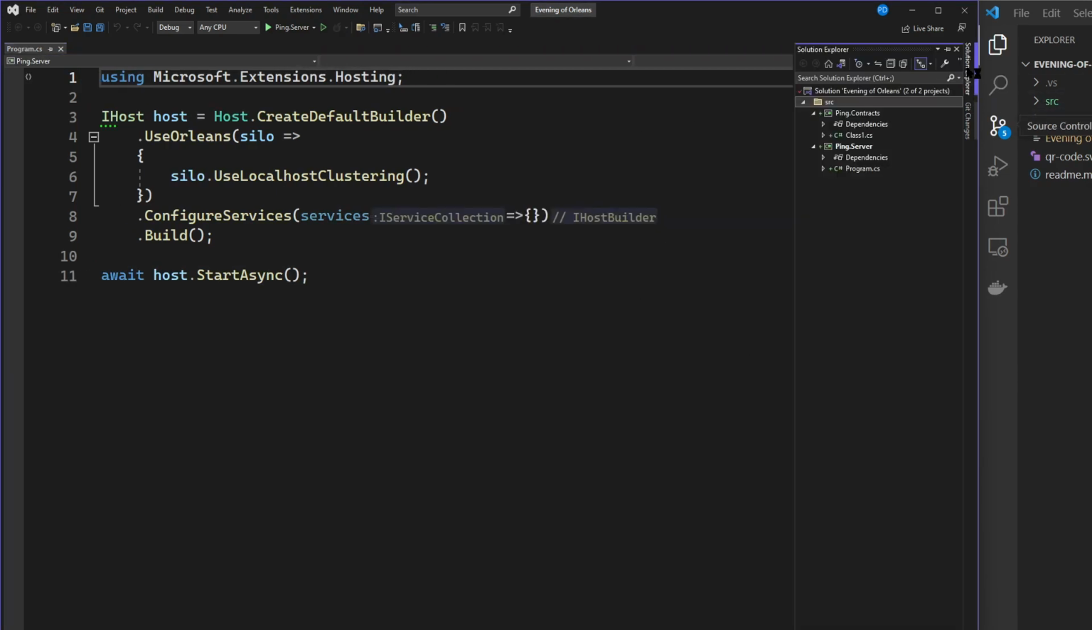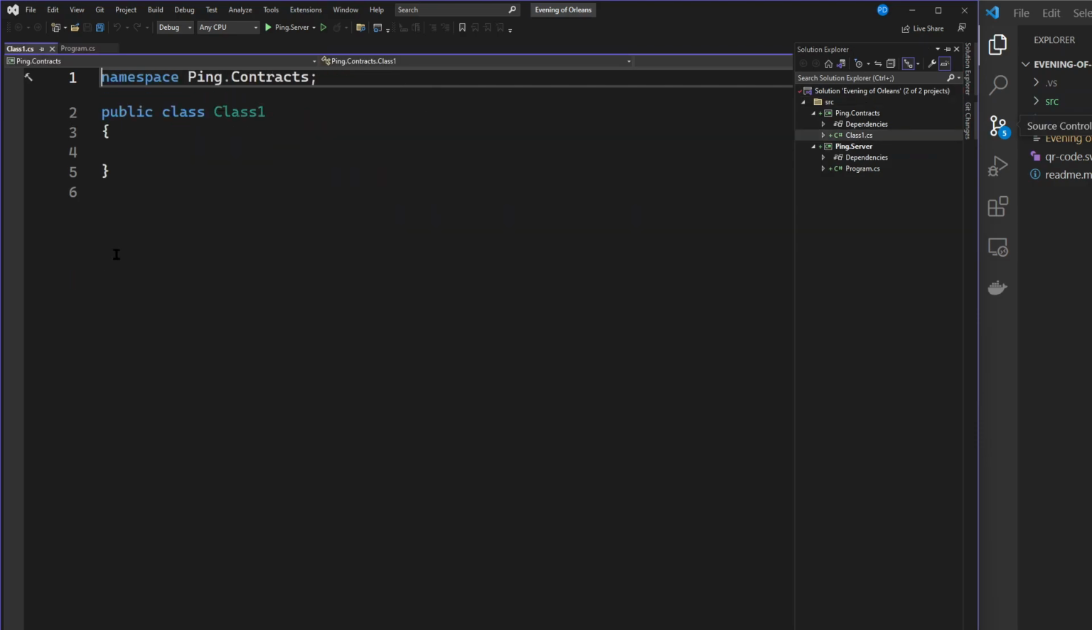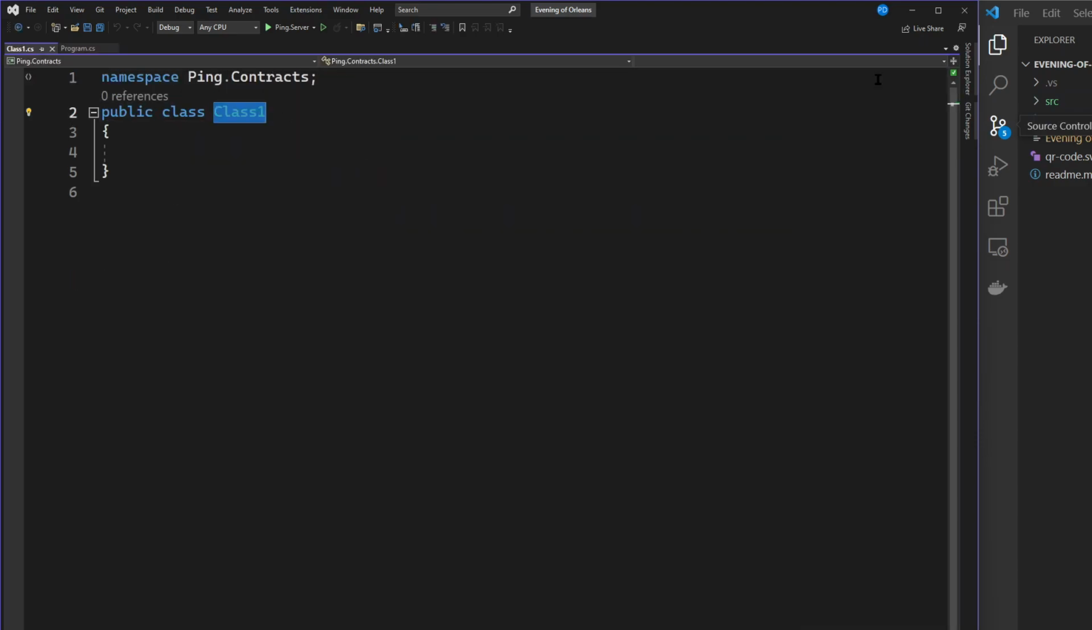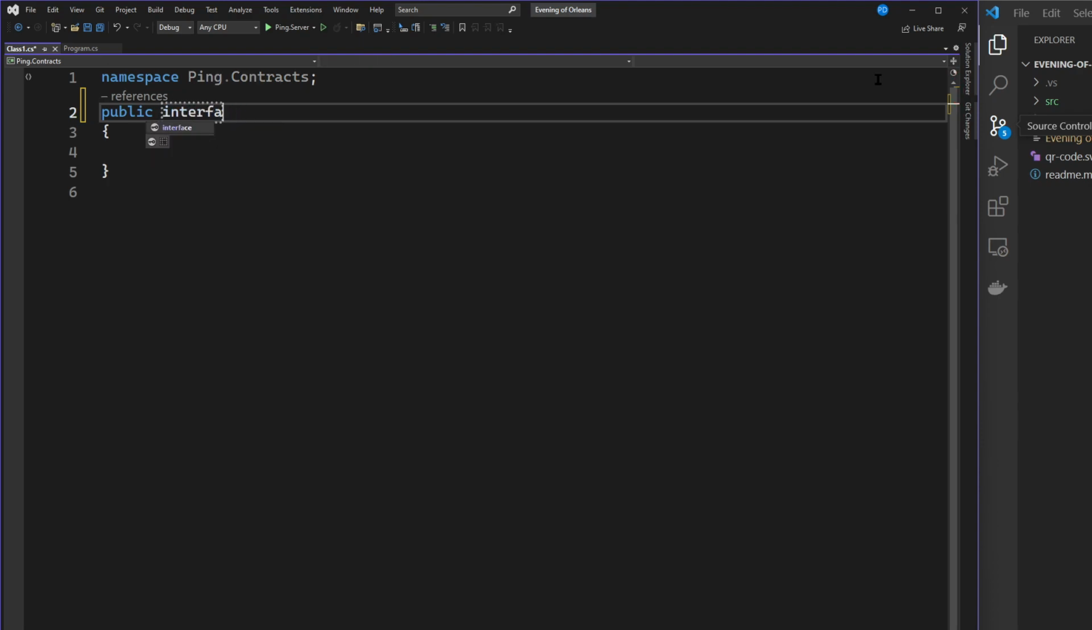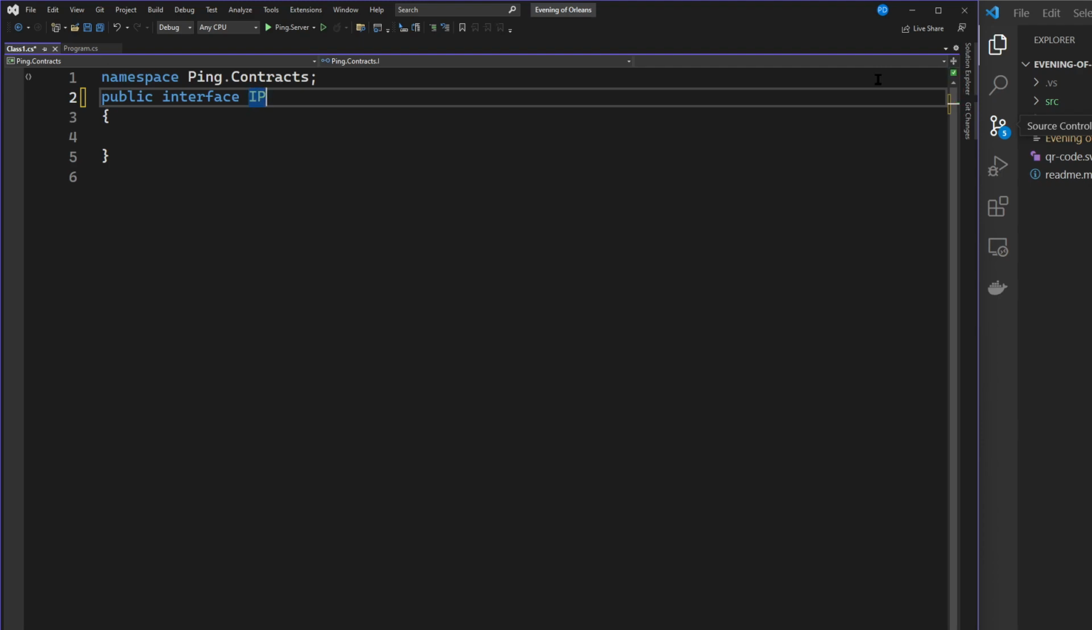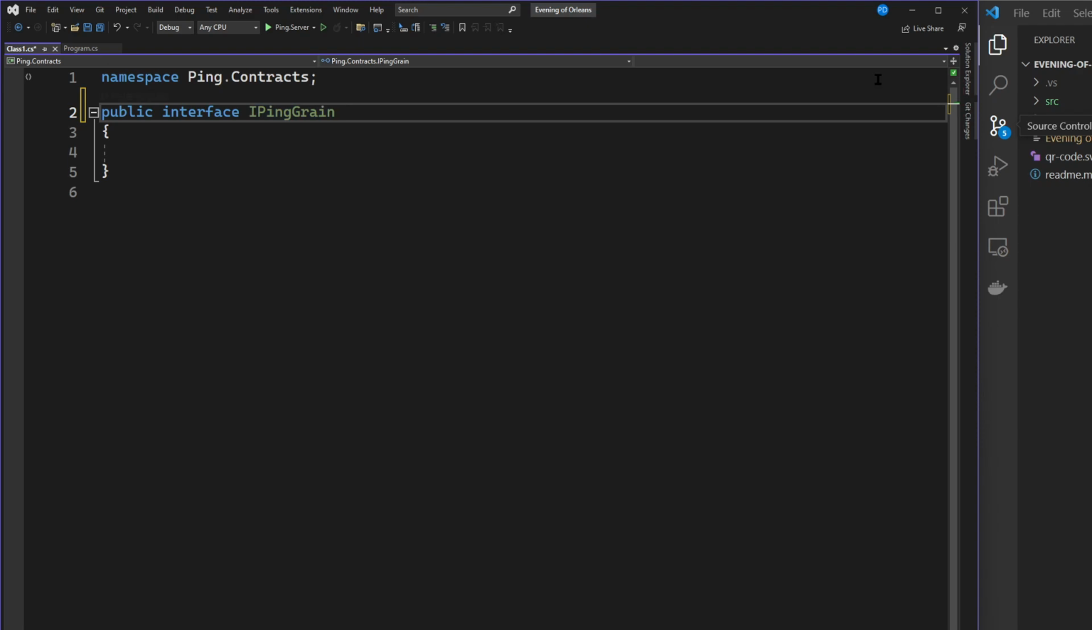If I look at my Solution Explorer, I have this class 1, we'll just reuse that. I want a new interface. And I'm going to call this IPingGrain. It's a convention. It's not a required convention. If you don't name your interface XYZ grain, that's not a problem.